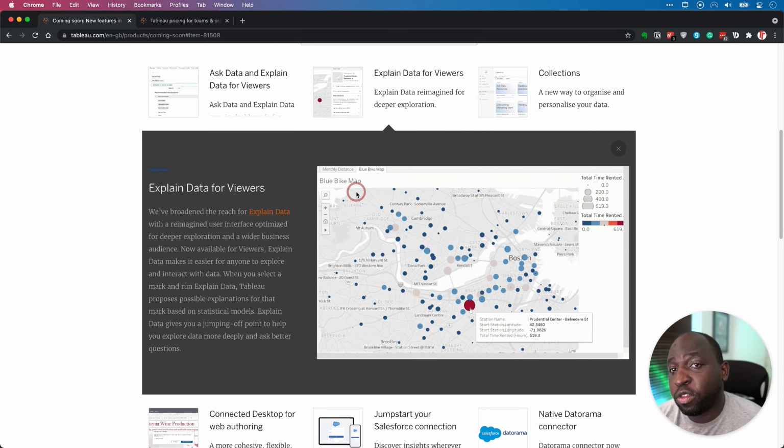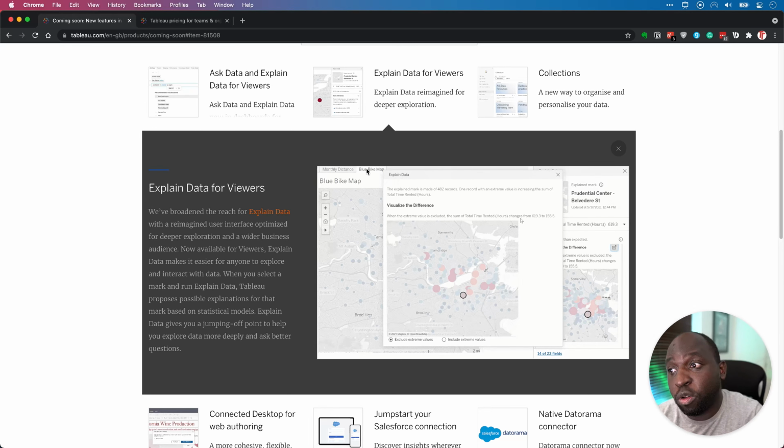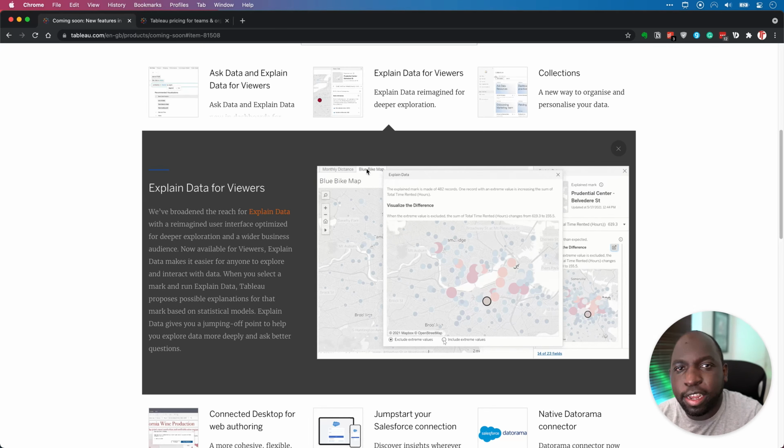Explain Data for viewers is also really important. Explain Data gets a lot of love in this release for a couple of reasons. The first main reason is, of course, viewers can now use this. This was actually a feature that was typically enabled for the creator. When they right-clicked a data point, they could then get some additional context about what was happening at that data point. It does some statistical analysis of the data set and the fields behind that data set to try and understand what statistical significance that data point might have to the particular analysis that you're doing.